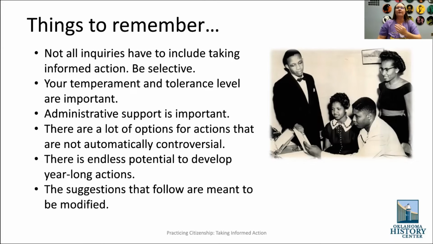And then we're going to go over some suggestions under each of those categories that we covered earlier. And just know that these are meant to be modified. So if you see something that appeals to you partially, but you think it should be changed, then you have absolutely the ability to do that. So let's take a look at some examples of what you could do to implement some of these categories of action, these ways for students to practice their citizenship under each of the categories.